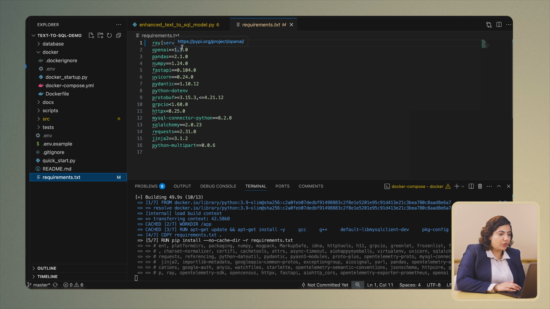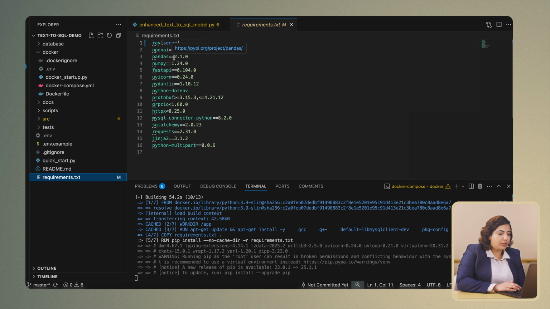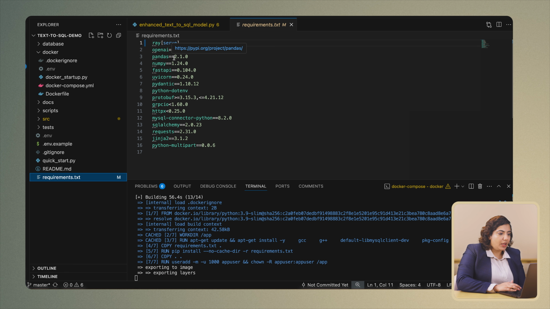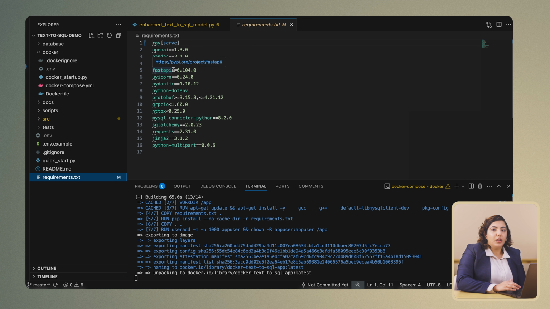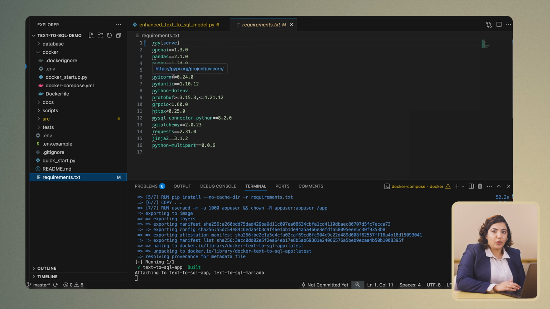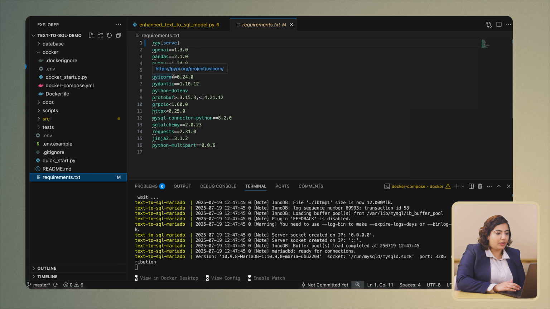Ray Serve is used for the Ray endpoint. OpenAI is for the prompt. Pandas is for storing the data frames and loading them in the table relevance model. NumPy is also useful for the same reason. FastAPI is used in the app setup, same as Uvicorn, also in the web interface and the server finally. Then Pydantic is also used for similar purposes.